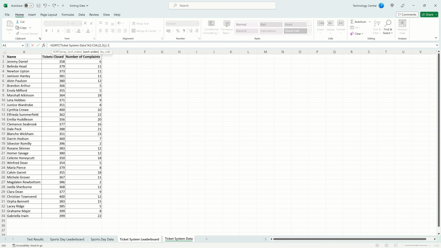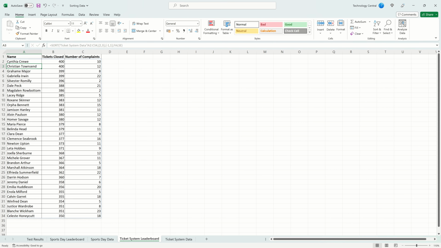For the second column, we're going to need to have it ascending, so from the fewest number of complaints to the most complaints. So we're going to have number 1. And that completes our sort order array. And we close the curly brackets. Put a comma. And now we need to choose if we're going to be having our data sorted by column or by row. Our data is arranged by rows, so we're going to put false, so sort by row. Finally, close your brackets and hit enter.